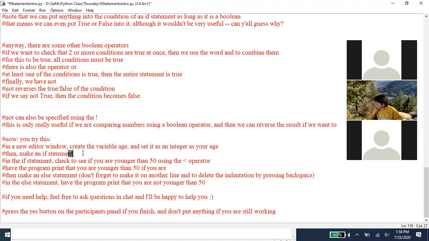Now make an if statement by saying if. For your condition, I want you to check if your age is younger than 50 by using less than. So you would write age less than 50, then you would put the colon and go on the next line. Remember, when you put the colon, it automatically indents your next line, so don't change your indent. Don't hit backspace. Don't put another indent. Just continue writing. I want you to tell the computer to print that you are younger than 50 if that happens.